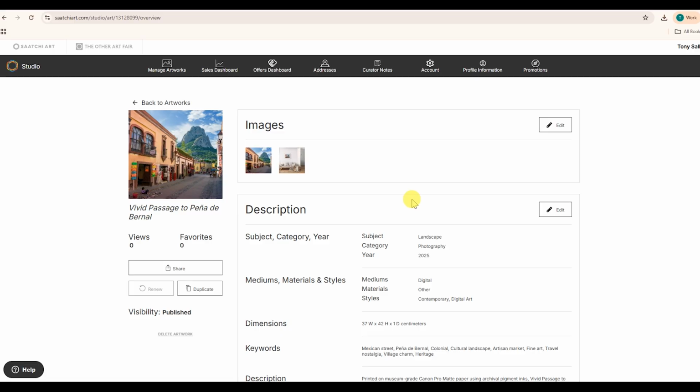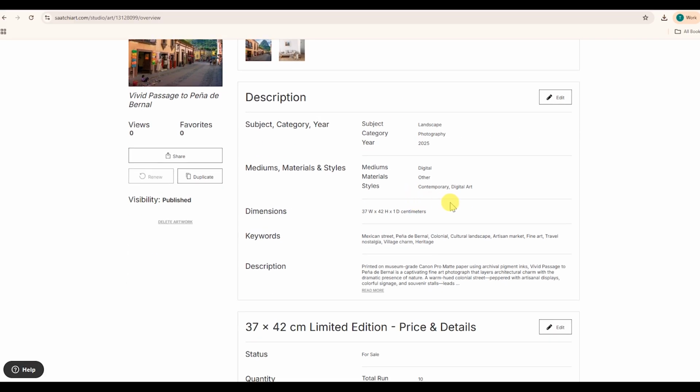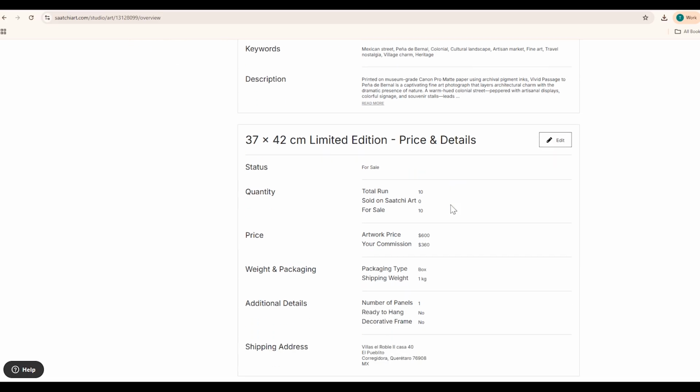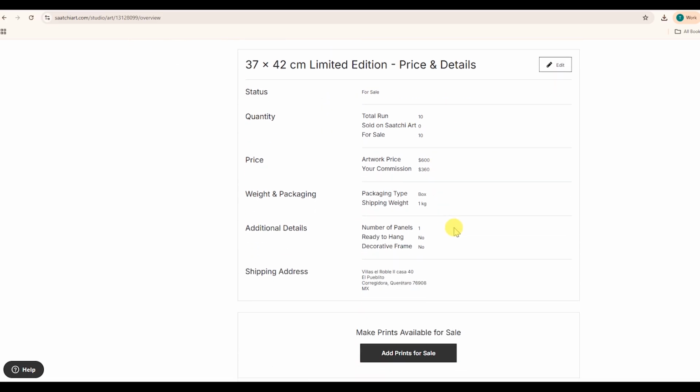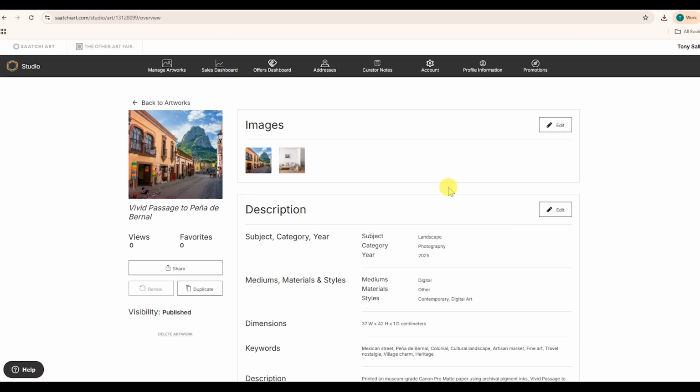There we go. It is published. Very well. 10 prints, price, packaging, excellent. All right, that's how you can upload your art into Saatchi Art if you're a photographer. Now, if you're selling paintings, for example, then it's going to be a limited edition 1-to-1, and you have to add the actual depth of the frame and so on, or if it's a statue or things like that.